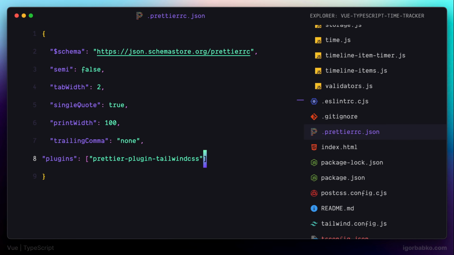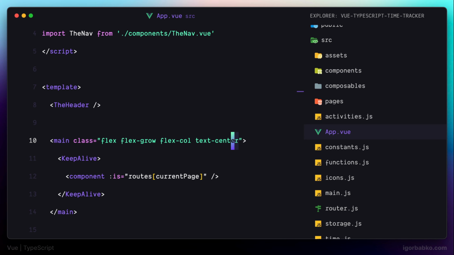After this, let's open up the App.vue component and change the order of these classes. And after I press the keyboard shortcut to format this file, let's watch the order of these classes. As we can see, the order was changed, so that means our plugin works fine.